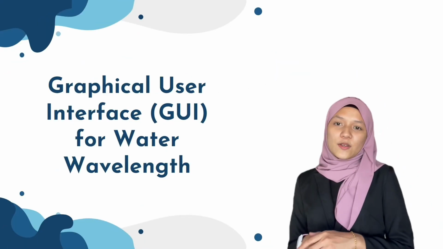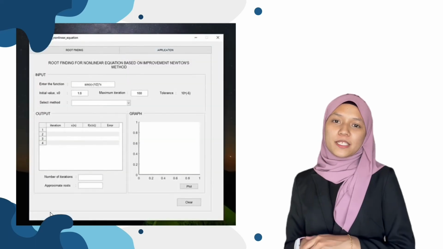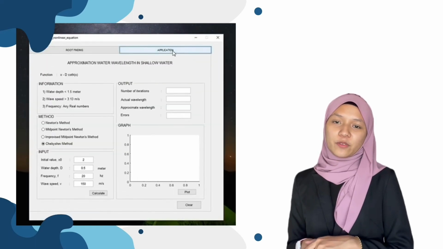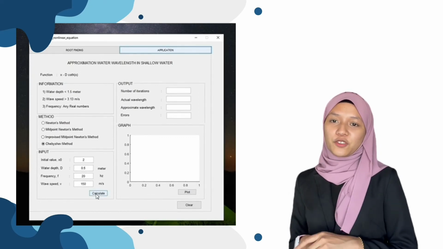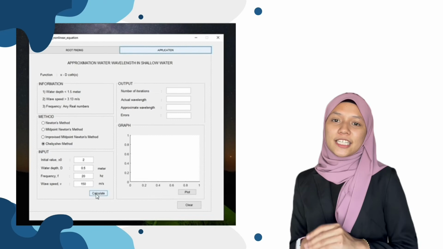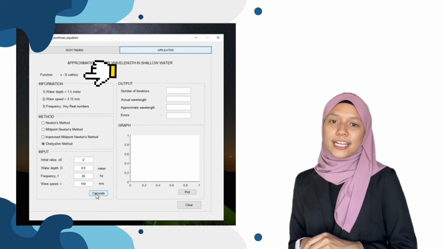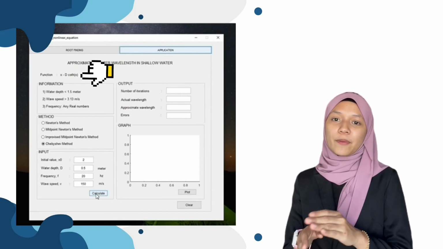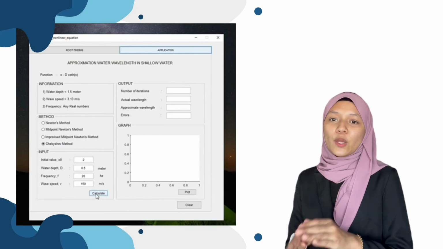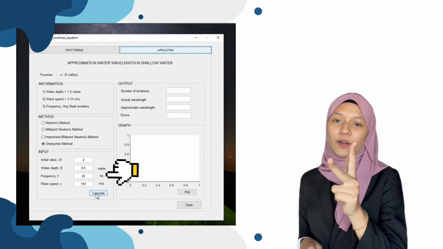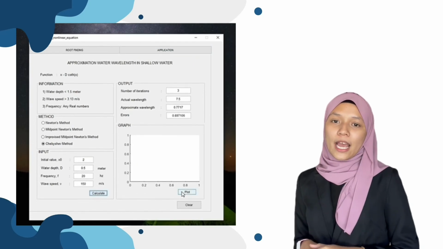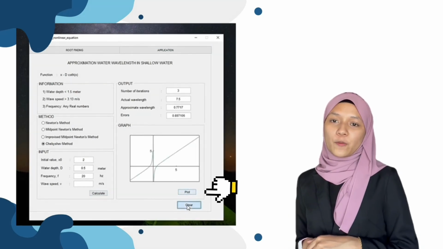The graphical user interface, known as GUI in MATLAB programming, is also used for computing the root of the nonlinear water wavelength equation, and the number of iterations required for the approaches to converge to the exact root. The application function is x minus d times hyperbolic x, where d represents the water depth entered by the user in the input area. The user needs to choose the method to be applied, then insert the initial value, water depth, frequency, and wave speed as required. The plot button is for the function's graph to emerge.